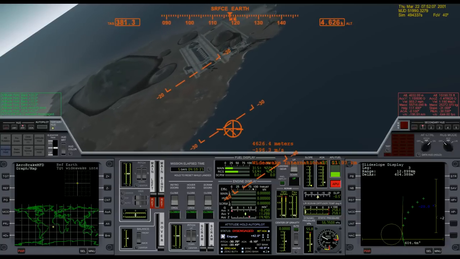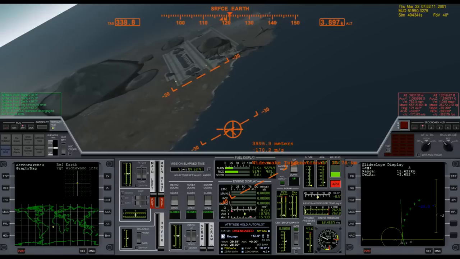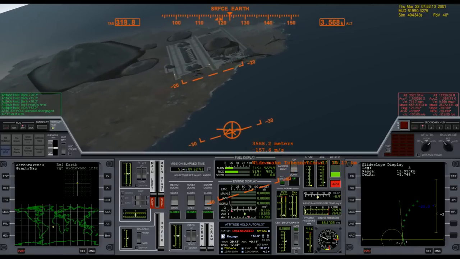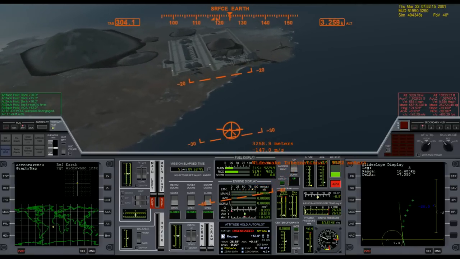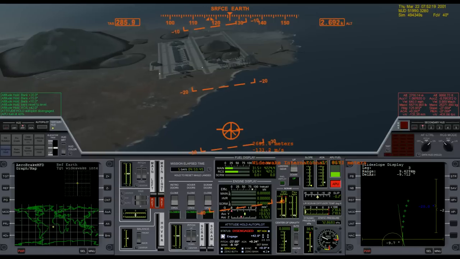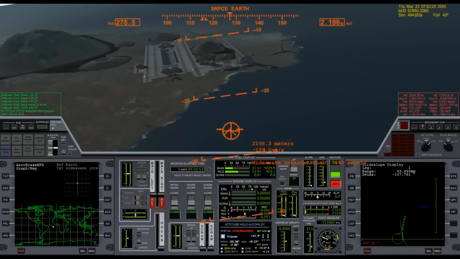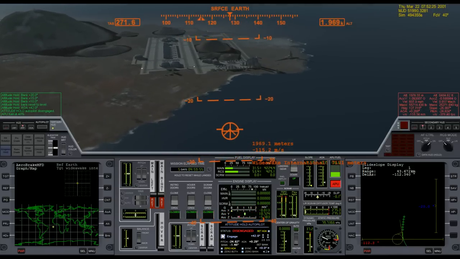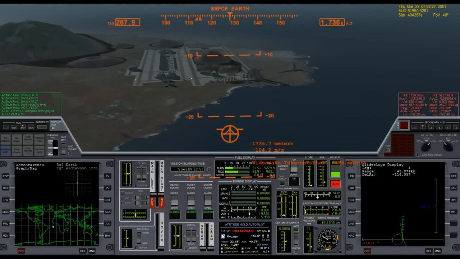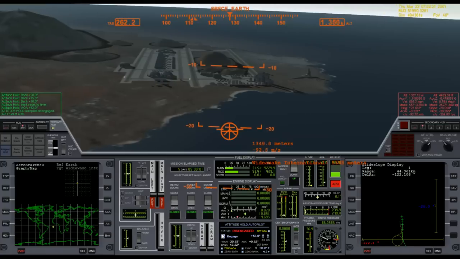5,000. 4,000. Information. APU fuel 40%. 3,000. 2,000. You are cleared to land.